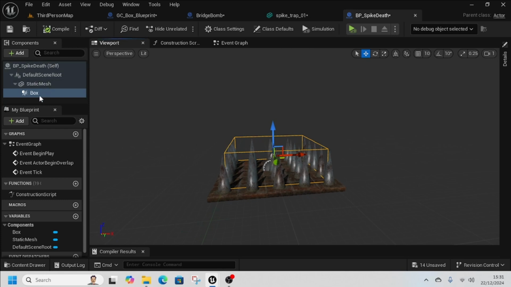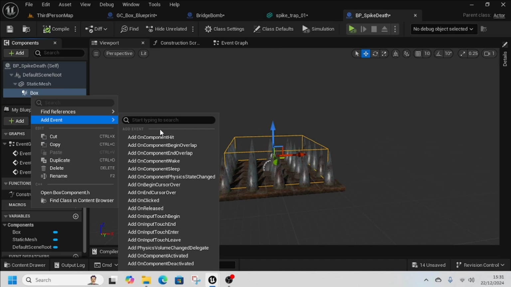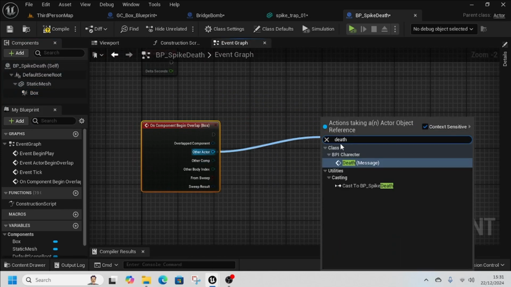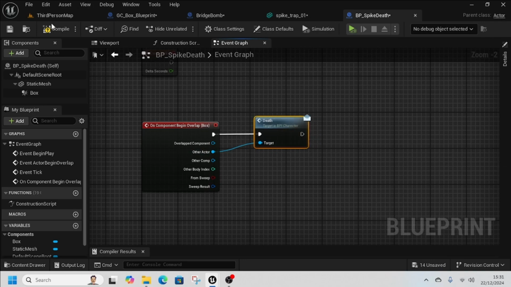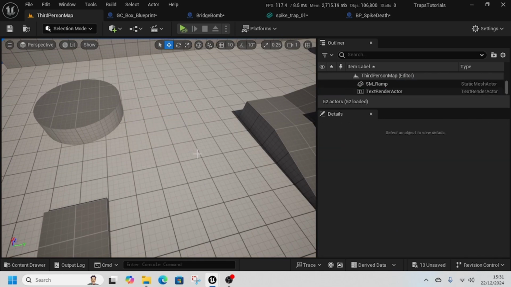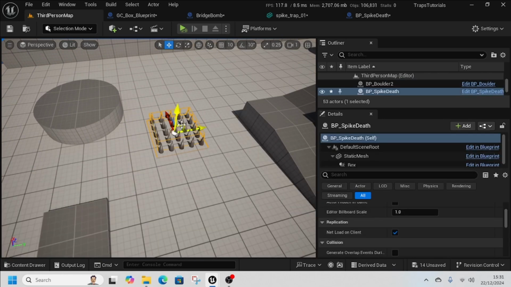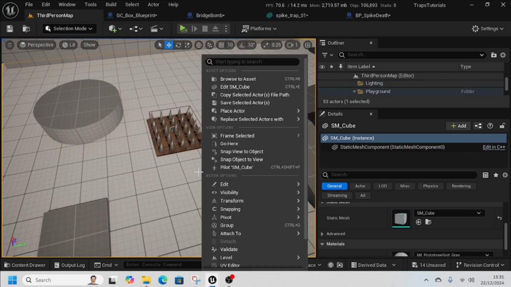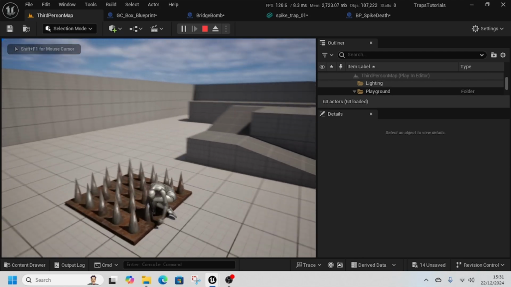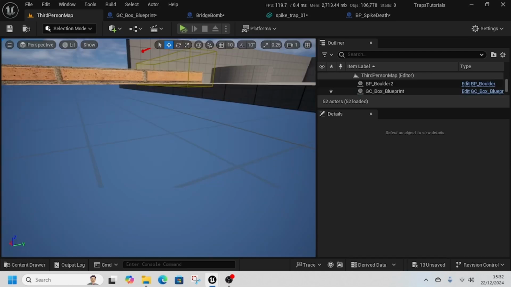There we go. We're going to go right click on box, go to add event, go on component begin overlap. Come on, find it. There we go. And then here we're going to get the def message, which we set up in the previous one as a blueprint interface. Delete the static mesh and pull out our new blueprint actor. There we go. We're just going to test it, make sure it works. It works. We like the head bob on this spike, look at it, bouncy.